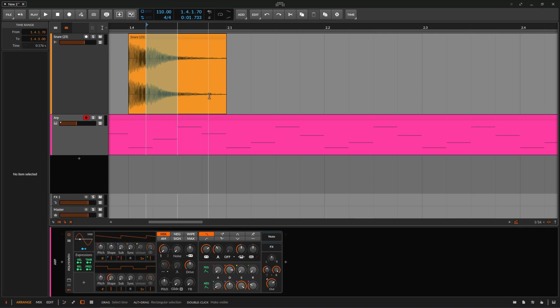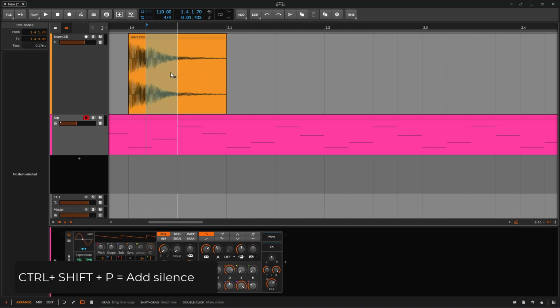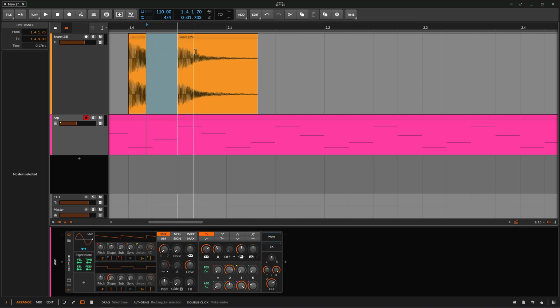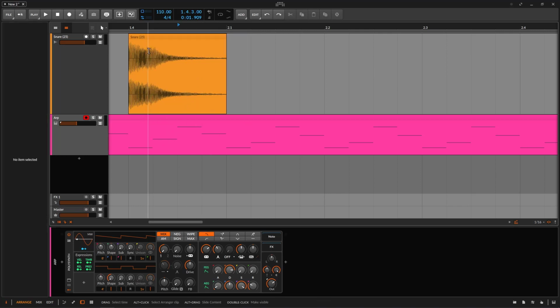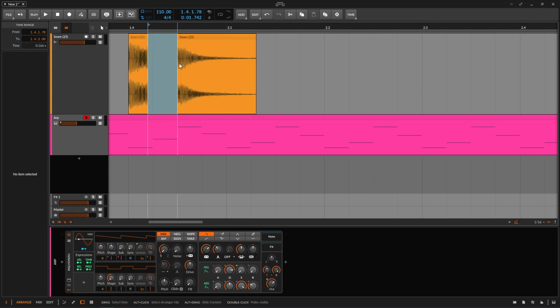And when you make a selection, you can do Control, Shift. I'm holding the Control and holding the Shift, and I'm going to press the letter P. When you do that, it's going to create a silence. It's going to split it right here and add a silence right there. But notice that this one is not deleting anything. If I go right here to this one and join this, it's pretty much the same thing. So what you're essentially doing is just adding a silence of this proportion. So it's Control, Shift, and P, and there you go.